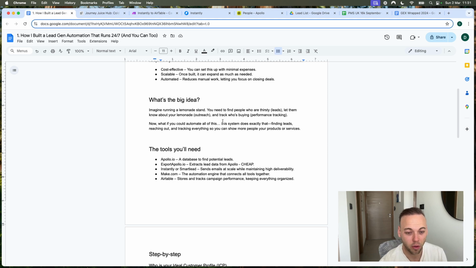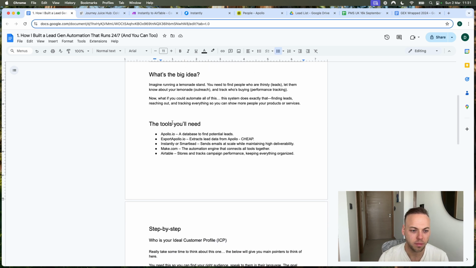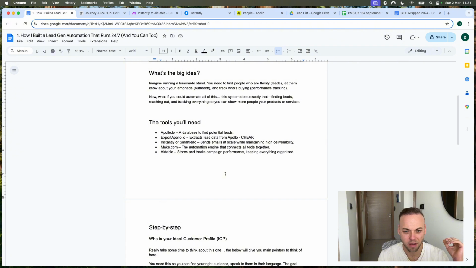And following that, you then want to track who's buying your lemonade, and performance tracking will come at the end of that. It's a bit of a loose analogy for what we're trying to do here with the cold emails, but it's more just business related, sales and marketing. You need people to sell to. How do you find them, and how do you track what the performance is at the end of that? So what our system's going to do is find the leads, reach out to these people, and then track everything to then show more people our products or services.